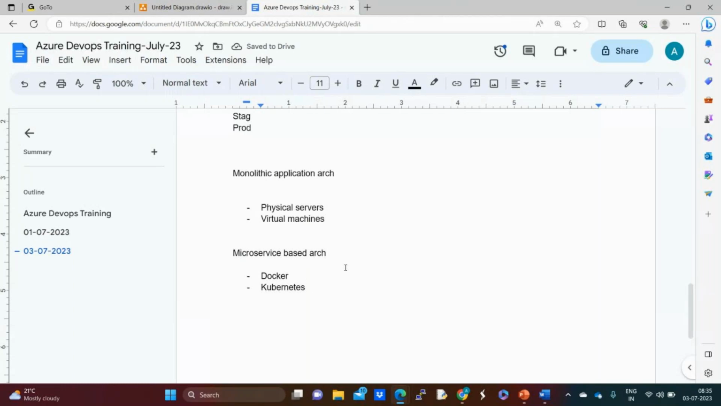In our course, we're going to discuss AKS, which is Azure Kubernetes Service. We'll see more about that again. This is the first class, so I don't want to talk more about this now; we'll discuss it again.